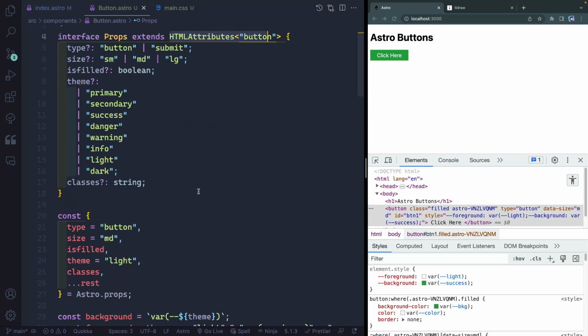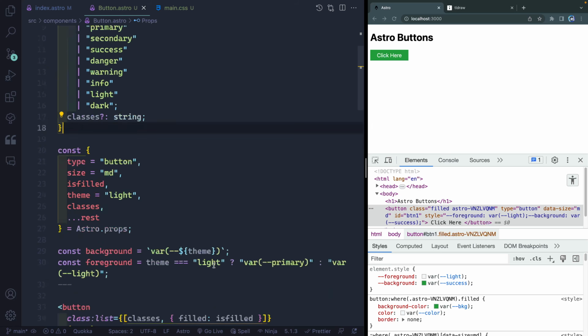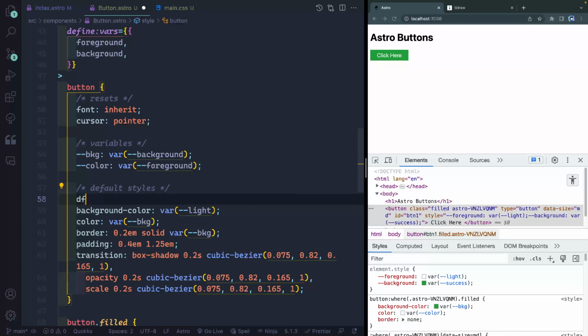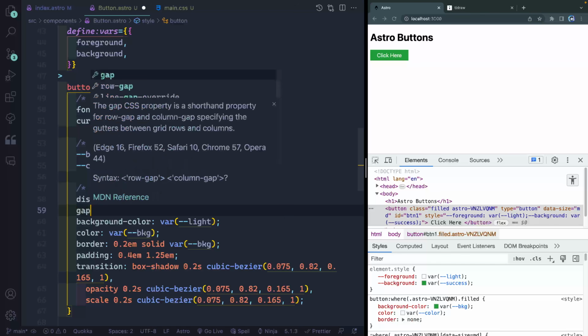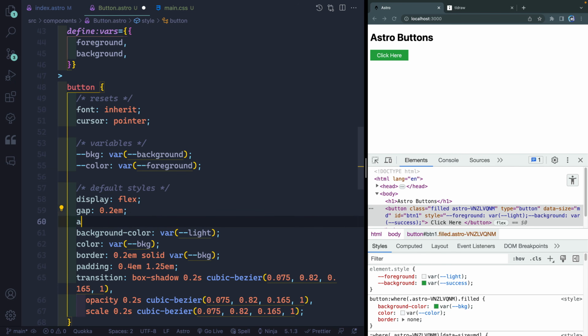Now, there are so many more things you could do to this button component to make it even more robust, more flexible. So I'd love to see what you come up with. For instance, adding like an icon as an option and how you might style that. I'll give you a hint. What I would do is come in here and under my default styles, I would probably set this as a display of flex and gap of like 0.2 em. And again, that would be flexible based on the size of the text. And that way these things would be set next to each other if I passed in an icon. I'd probably also do align items center.